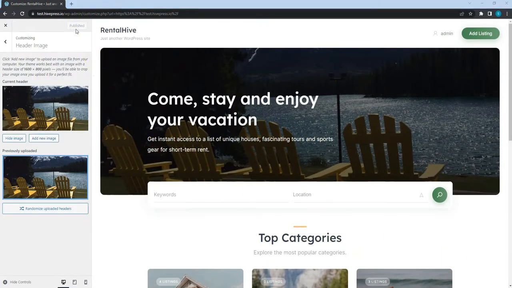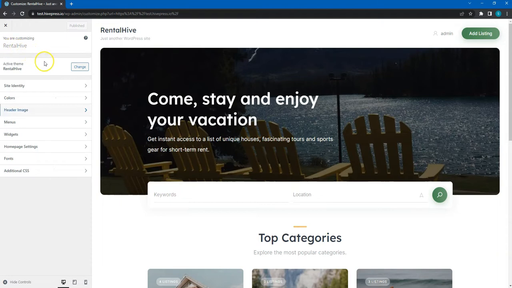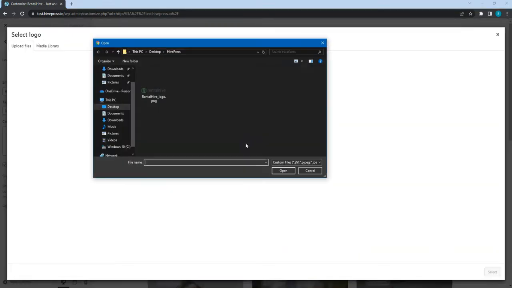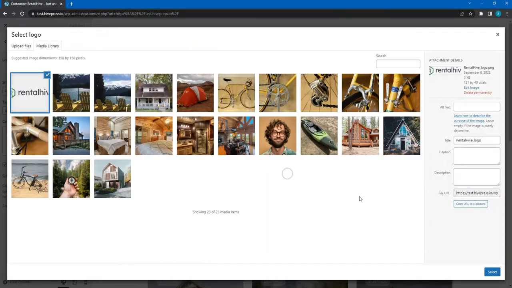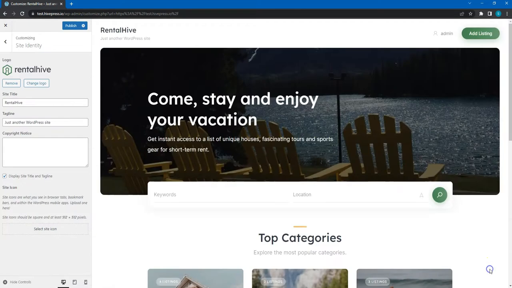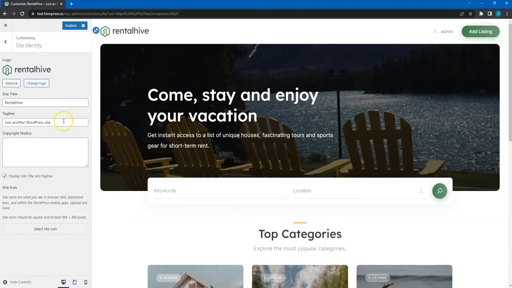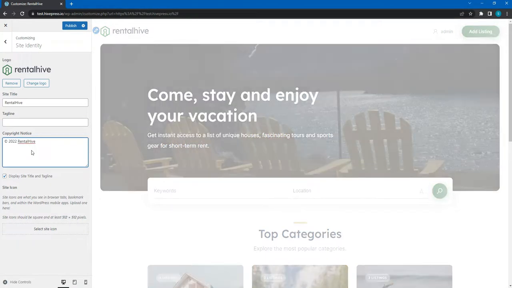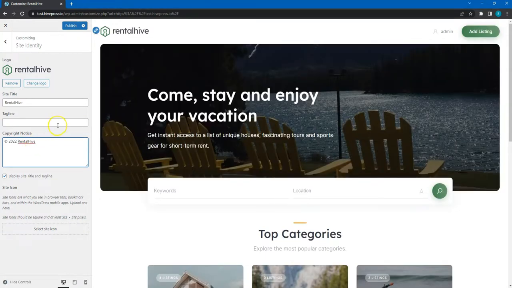Now the header image is set, but let's also go through all the other sections within the customizer to give this rental marketplace a unique look and feel. In the Site Identity tab, add a custom logo, remove the default WordPress tagline. Also, you can set the copyright notice here.